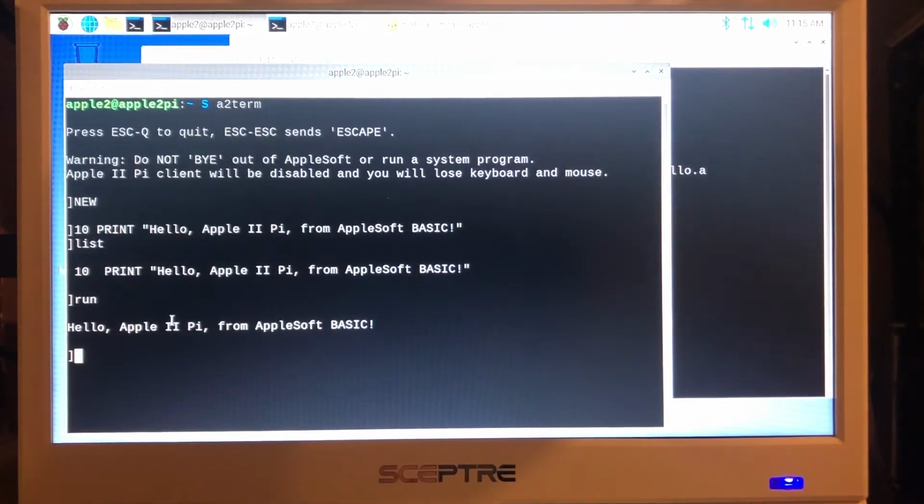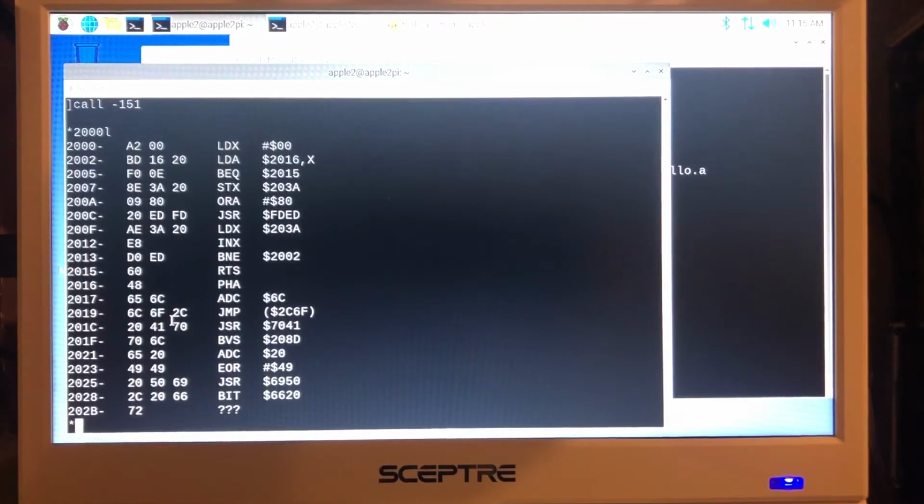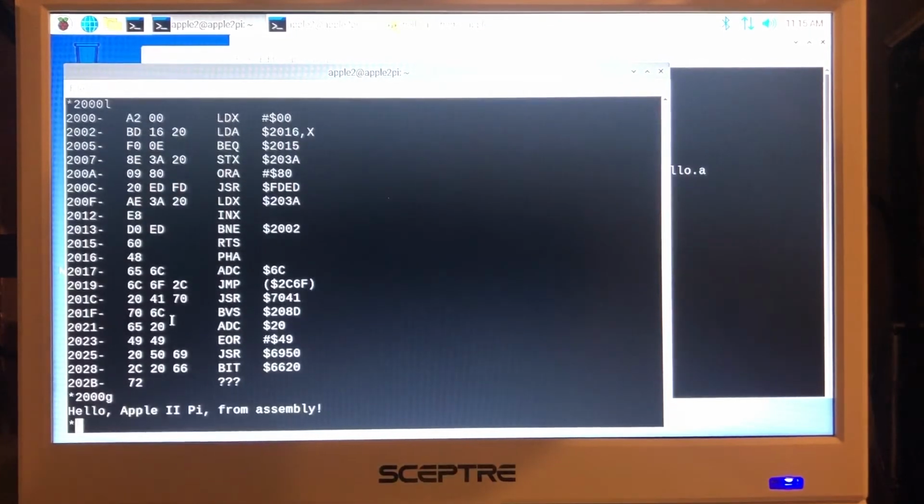Now over here in our AppleSoft session, we are going to enter the machine language monitor. We loaded that thing at 2000 hex. Let's see what we find there. There we go. That looks like the code we just assembled. Let's run it and see what we get. Hey, there it is. What do you know? We see it's hello Apple II Pi from assembly.